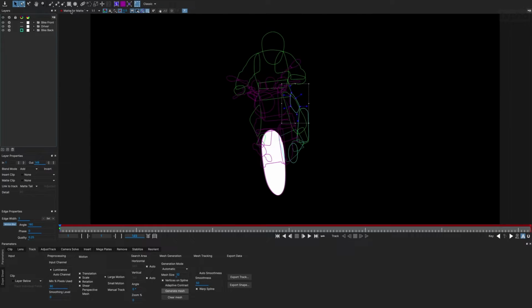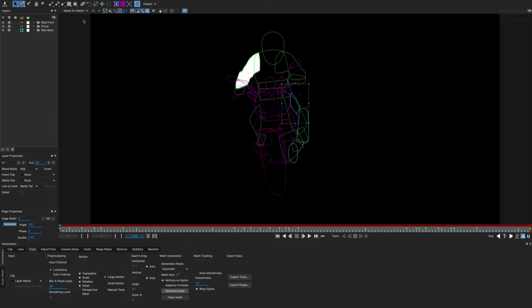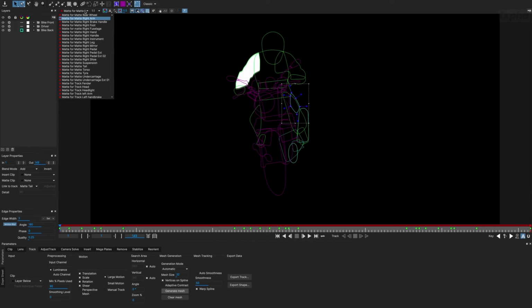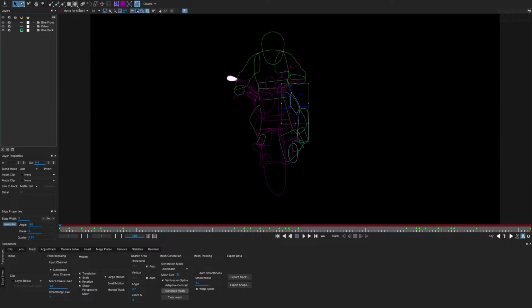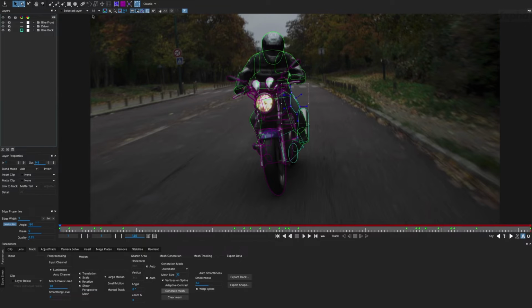But I've gone through these one by one. So as you can see, if we go, for example, to the right arm, it's got motion blur applied now, as well as, for example, the right mirror. So we're all set. Let's get back to our RGB view. So I'm gonna go up here to the selected layer, and there we are. And now let's take a look at how to export our roto.